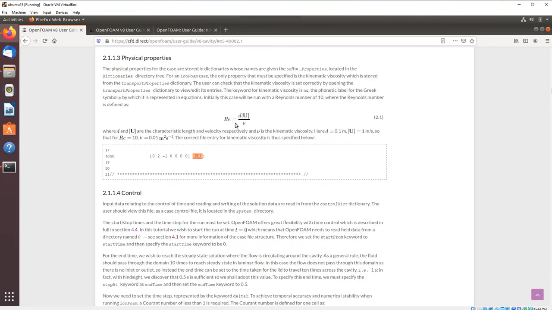And in order to have 10, we have to calculate this Reynolds number, and you see the characteristic dimension is 0.1 meter, the size of my cavity. The characteristic velocity is 1 meter per second. So to get 10 for the Reynolds number, the only thing to set is this kinematic viscosity equal to 0.01. That's what is defined here in this file.